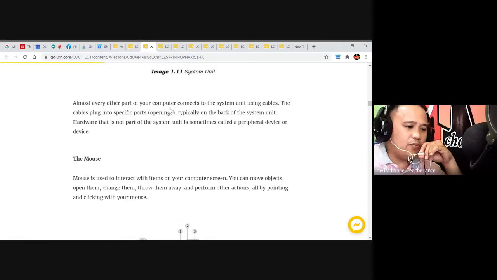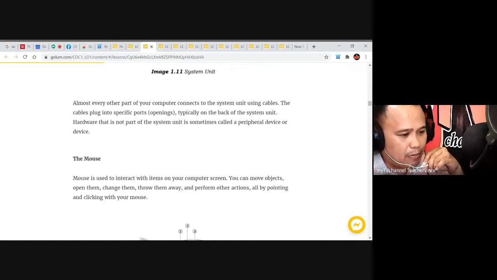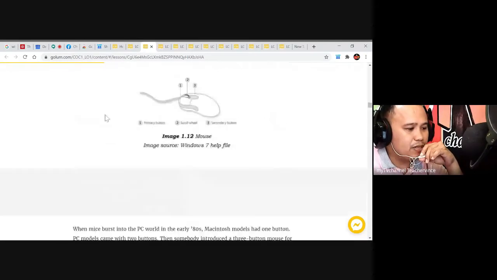Almost every other part of the computer connects to the system unit using cables. The cables plug into specific ports, typically on the back of the system. Hardware that is not part of the system unit is sometimes called a peripheral device. The mouse is one of them.